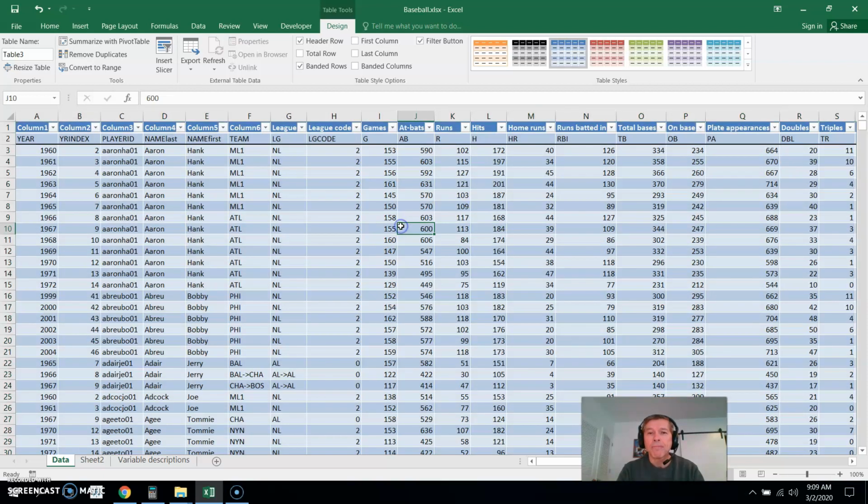At this point, we need to choose the columns that we're going to deal with. Let's say at bats, so I'm going to choose column J. I'll do Control click, and that's important. Control click allows you to choose your second column even if they're separated. Let's say we're doing at bats and home runs.